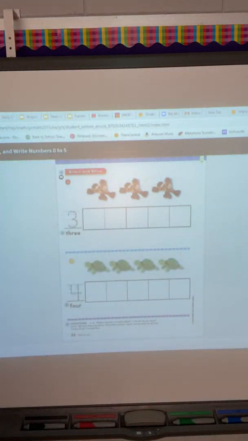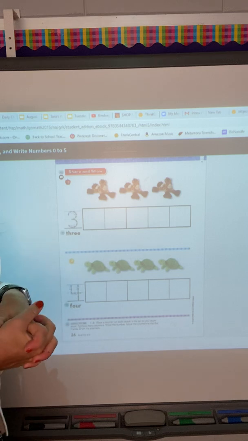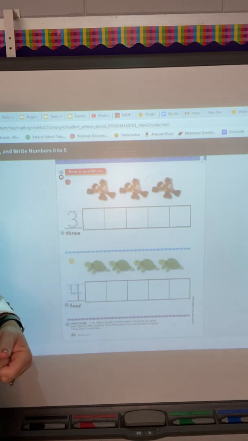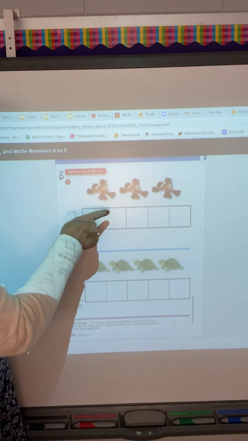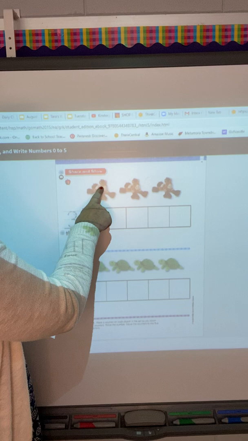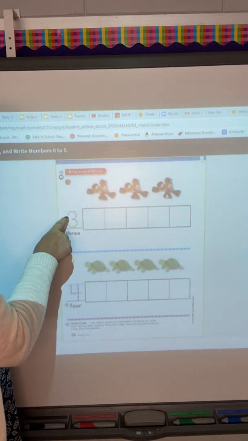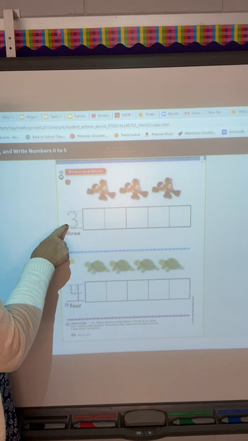And we're going to do the same this time, but this time they are giving us a look at what the number 3 looks like, as well as how it is spelled if you were to write the word with letters. So we have some horsies again. Let's count them. 1, 2, 3. And this is the number 3. We can trace it with our finger.